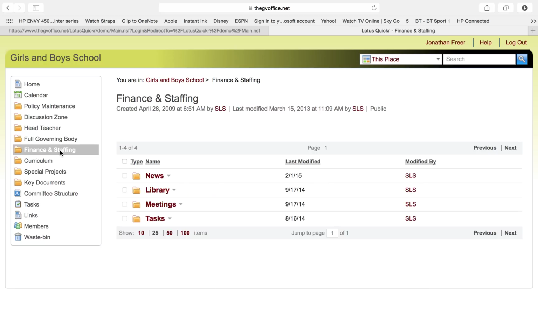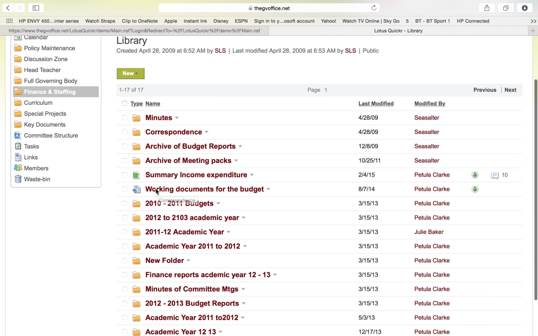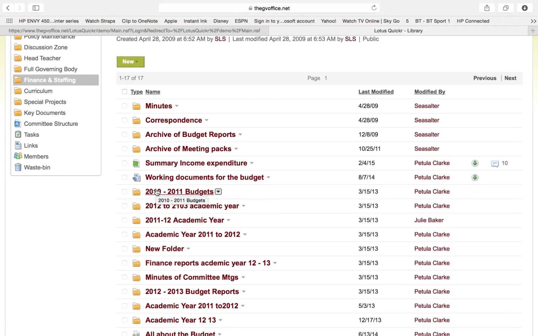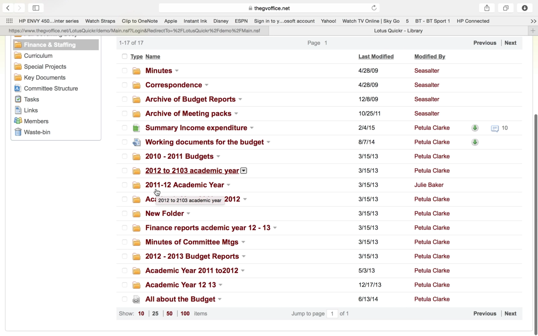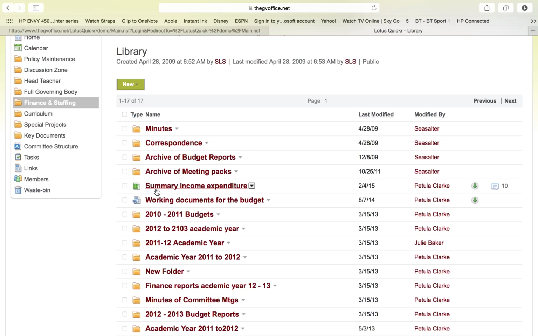So finance and staffing here, very similar set of folders. And I guess within the committees, because we do a lot of the business of the governing body there, we've got a folder there, and we could put anything which relates to that committee. So we could have the budget for the year, we could have the monitoring reports, and for finance and staffing, we've got the staff well-being, etc. So that could all be stored within the repository just for finance and staffing, but we'd all have access to it.